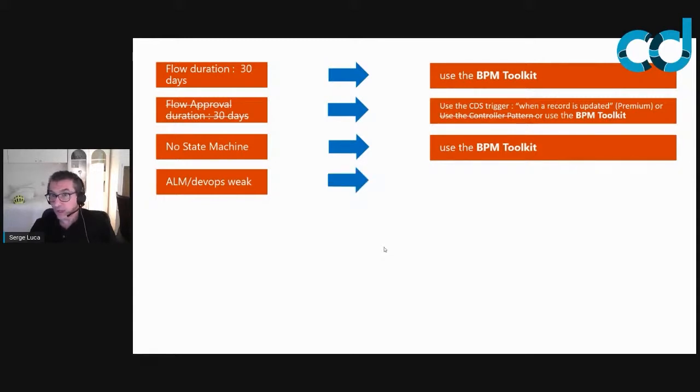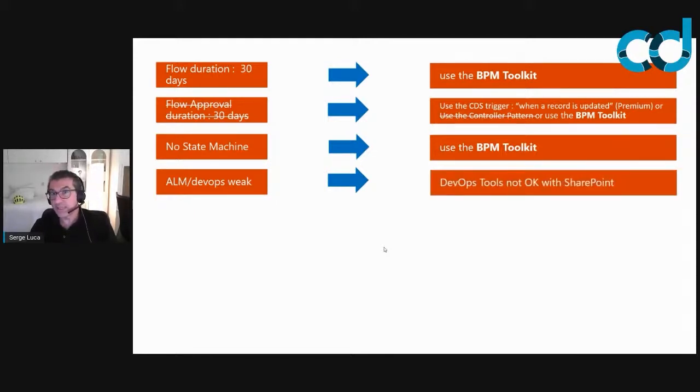Also, the application lifecycle management story in Power Platform is still a bit too complicated. There are tools. So we have the Azure DevOps tool that can be used with the Power Platform. These tools work very well when you use the Common Data Service, so CDS, but not when you use SharePoint, right? It's more complex with SharePoint. We have SharePoint GUID, we have SharePoint list URL. This needs to be changed. So it's not taken over by the DevOps tool.